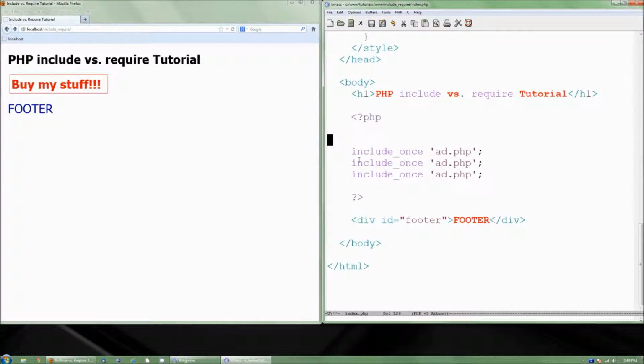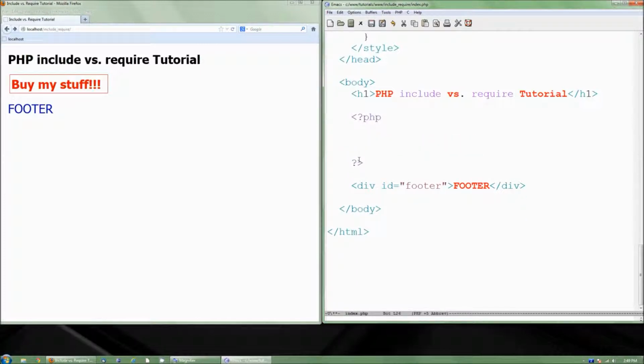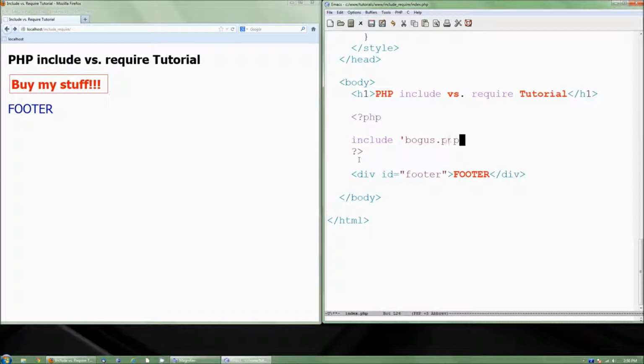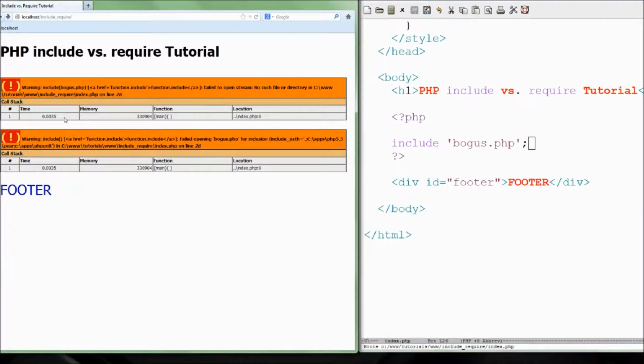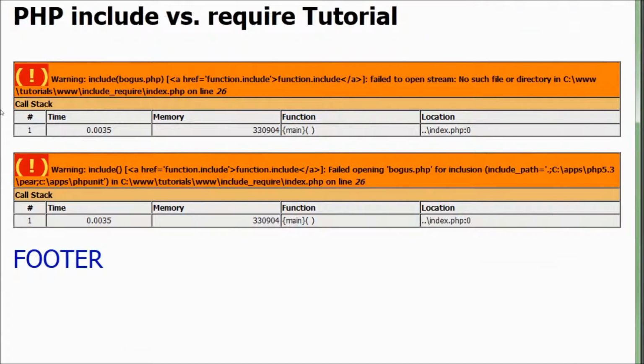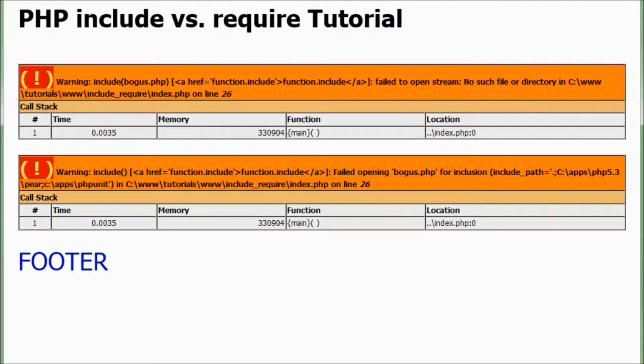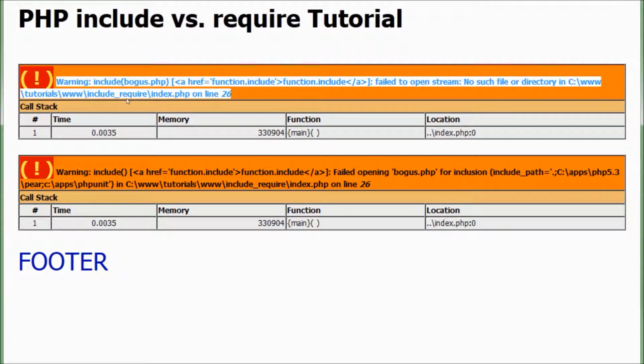Now let me show you something about error handling. We're going to try to include a file that doesn't exist, bogus.php. It's a bogus file, and when I refresh the browser, we get a couple warnings. If I zoom in on that, you can read it a little better. The first warning tells you where the failure occurred.